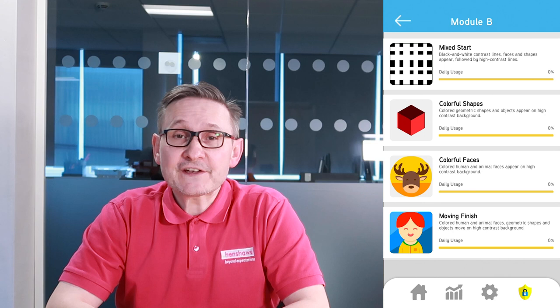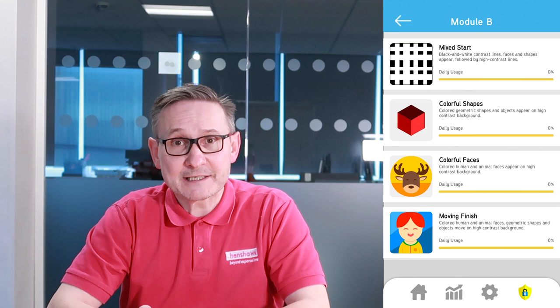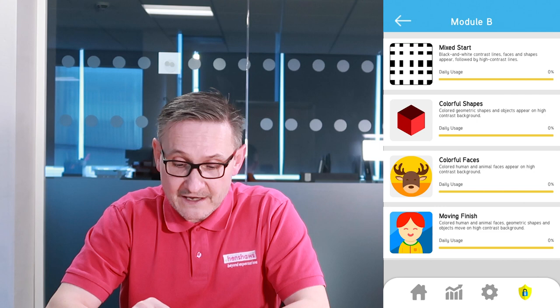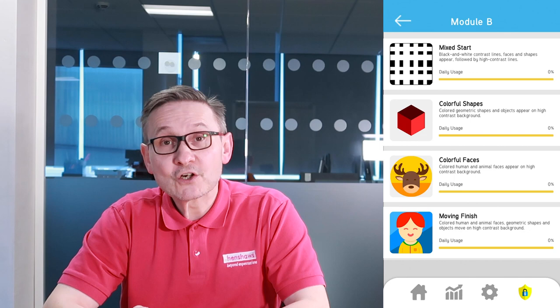Okay, module B is all about perception of shape, colour and movement. So this uses colour now, and it also uses not static images like it did in the first one. This is all about moving images, like a moving chimp face on a black background, for instance. There are 4 exercises in total. They're called mixed start, colourful shapes, colourful faces, and moving finish, and that's where the items are moving around the page, so we can really clock if that child's tracking that image or not.